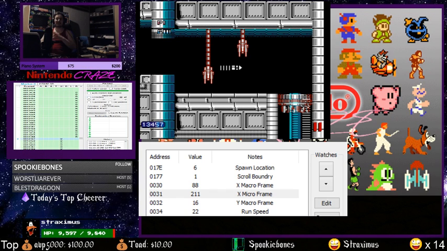It's perfectly laid out that way, so that from the top of an elevator to the bottom of an elevator, the scrolling is 16 macro frames. It's really neat to see how it's all laid out like that.